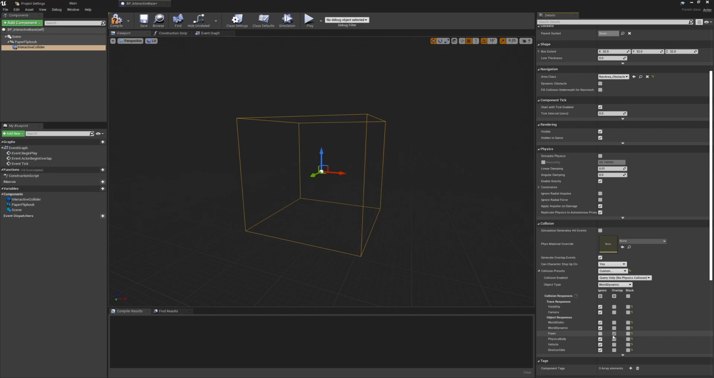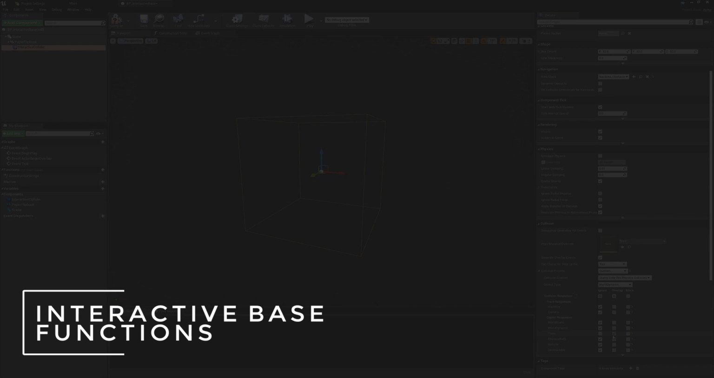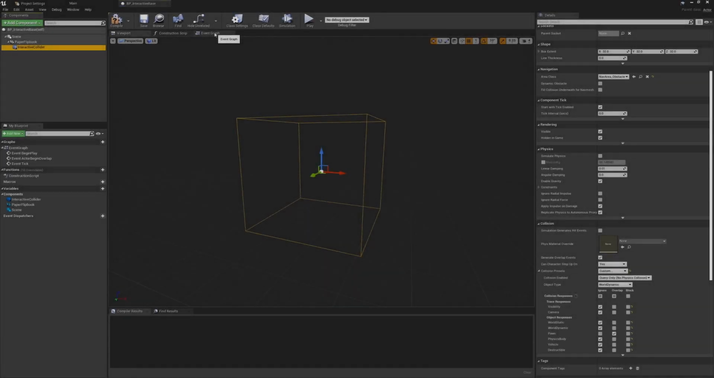So this means now that anything else in the world won't trigger this functionality. We'll make this a little bit cheaper to run. And it also means that we don't need to consider so many different eventualities with the collisions. Okay, so that is our components setup. We can now move over to the event graph.